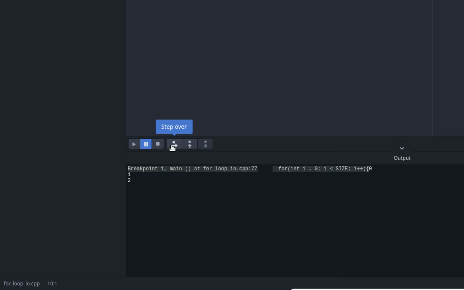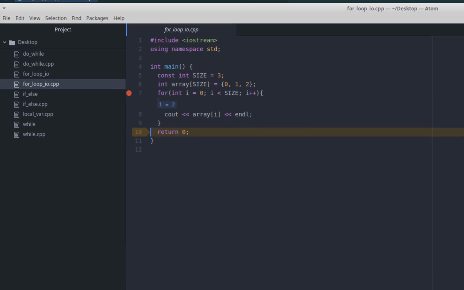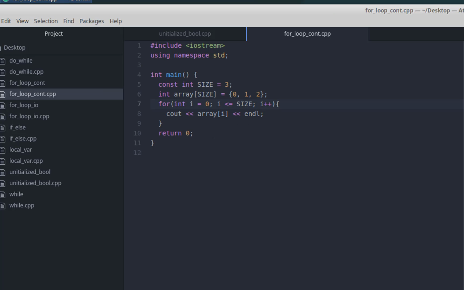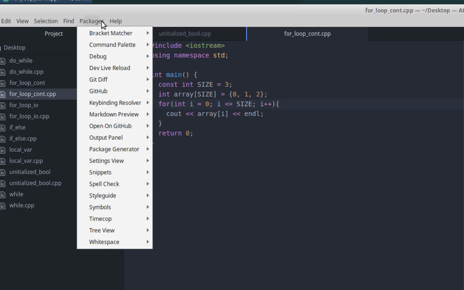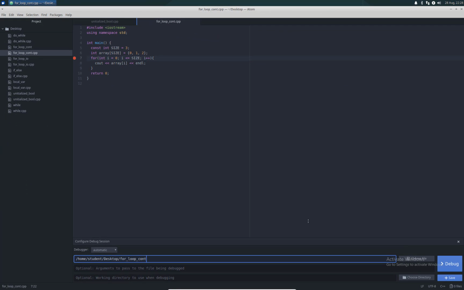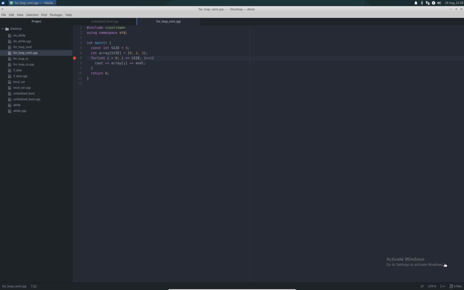In this program, it will print each member of the array and quit. Once the check becomes false, the program will go to the return statement. For another example, the only change I will make to this program is adding an equal sign to this check right here. Once you make the appropriate changes to the program, compile it, and then proceed to set a breakpoint on line 7, and then go to Packages and create a new debug session. Find the file, and then press Debug.